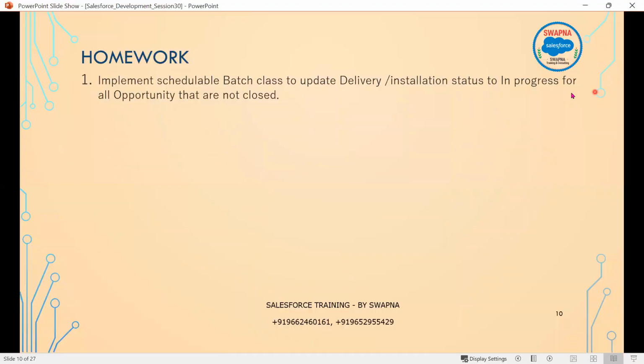And that field needs to be changed to in progress for all the open opportunities. Whatever closed ones are there, you should not touch closed opportunities. Only the open opportunity values have to be updated. And schedule this at 1 a.m. on the 28th of March. In every month, 28th day, 1 a.m., it should be running the job.